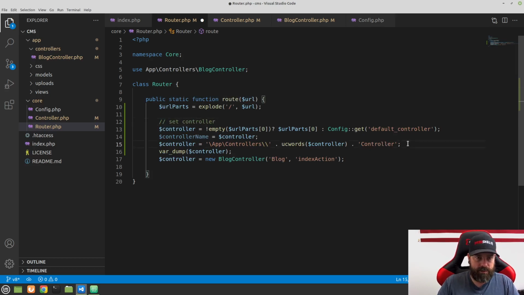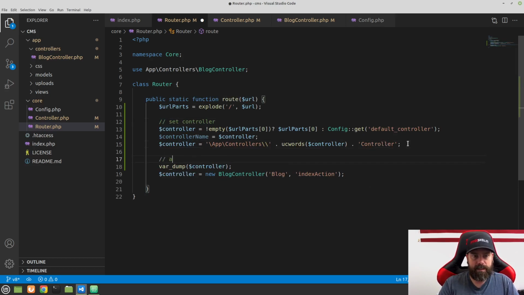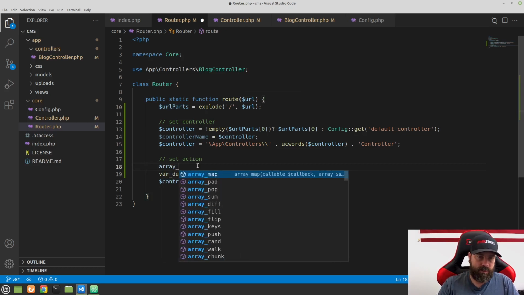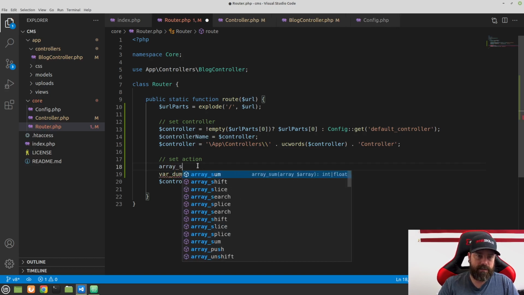The next thing that I want to do is set up my action. So set action. The first thing we want to do is, with our exploded URL parts here, we don't want the beginning to be the blog anymore. We don't need that controller name anymore. So what we can do is an array shift, which removes the first element of the array.